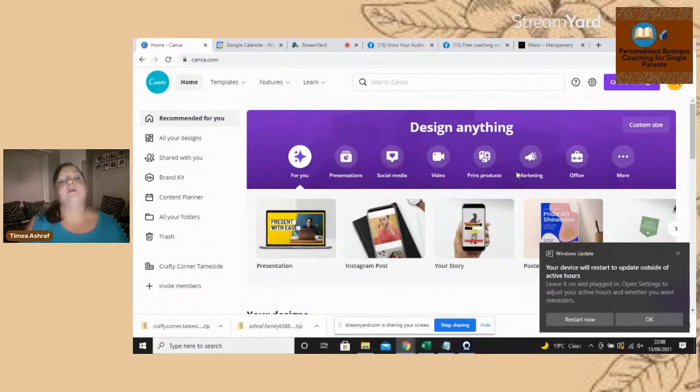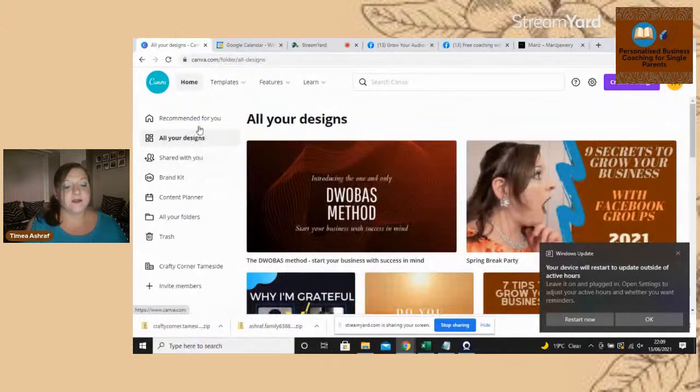And this is how it looks when you log into Canva. Now, on the left side, you have a menu. You can set up things. I have the paid version, so I can set up my branding kit. So I have my colors and fonts already set up. You have all your designs here, which is important to know where they are.